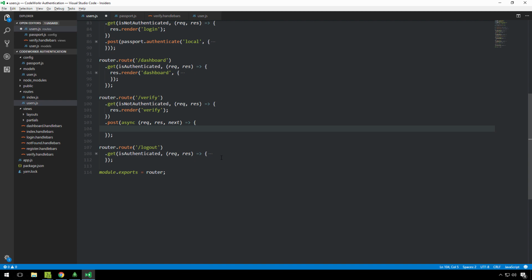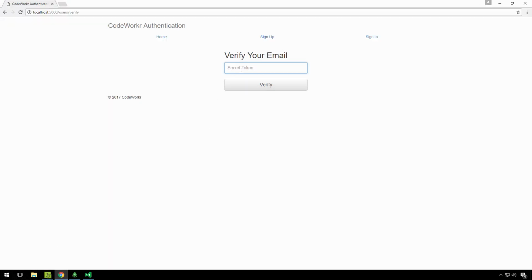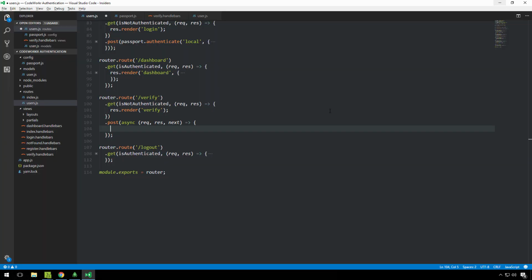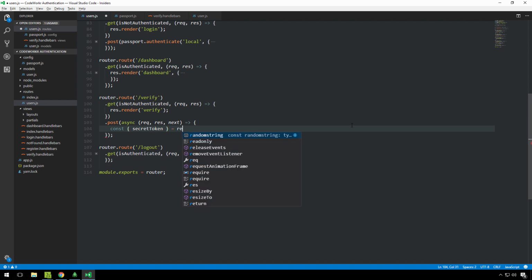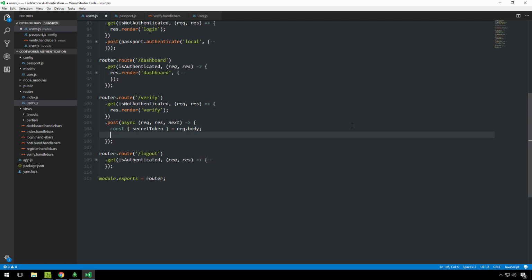Okay, great. Okay, so inside of this post over here we want to do a couple of things. First of all, we want to actually receive the secret token that we paste over here. So let's get a handle on that. It is in the request.body, so I'm going to use this way to access it, like this. But of course you can always go const secretToken equals request.body.secretToken. It's up to you.